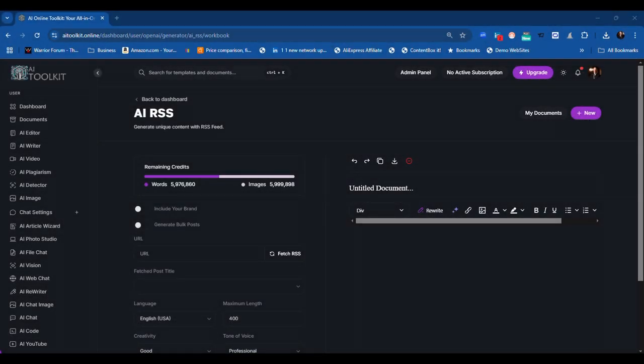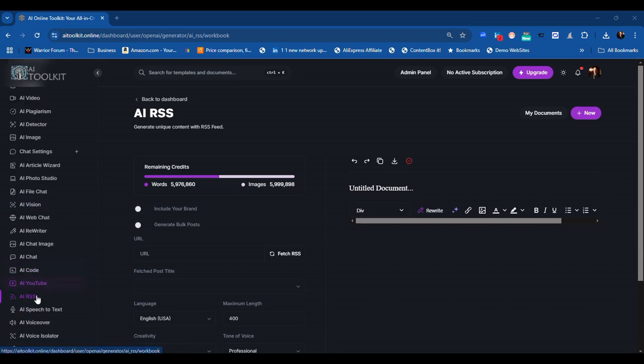In this video, we'll explore the AI RSS feature, your tool for staying informed and generating content from RSS feeds. So to get started, log into your dashboard and select the AI RSS feed located here.